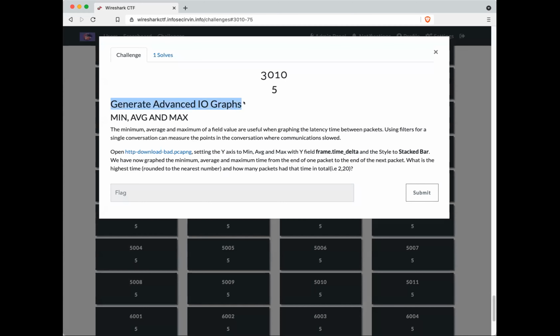All right, we're going to continue working on graphs for the next two questions using the minimum, the average, and the max. So we're going to open up a file that we've worked with before, download bad.pcapng. We'll set the y-axis to minimum, average, and max. And the y fields will have frame.time_delta using the style stacked bar.